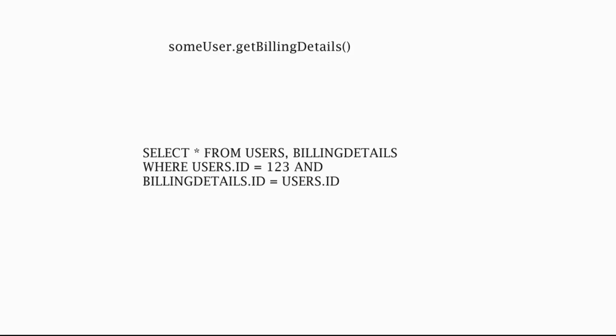Now, to achieve the same thing in a database, we have to join two tables, the users table and the billing details table. You can see here: select star from users, billing details where user id equals something and billing details id is something. That's how we fetch the user as well as the billing details of a particular user.